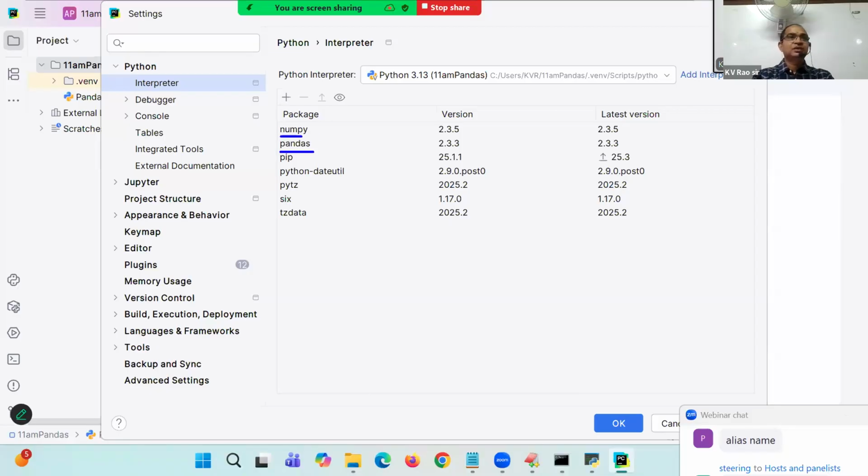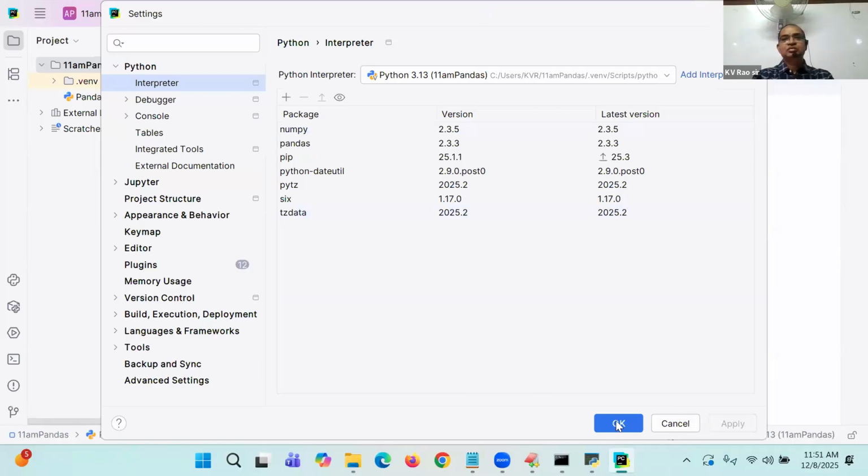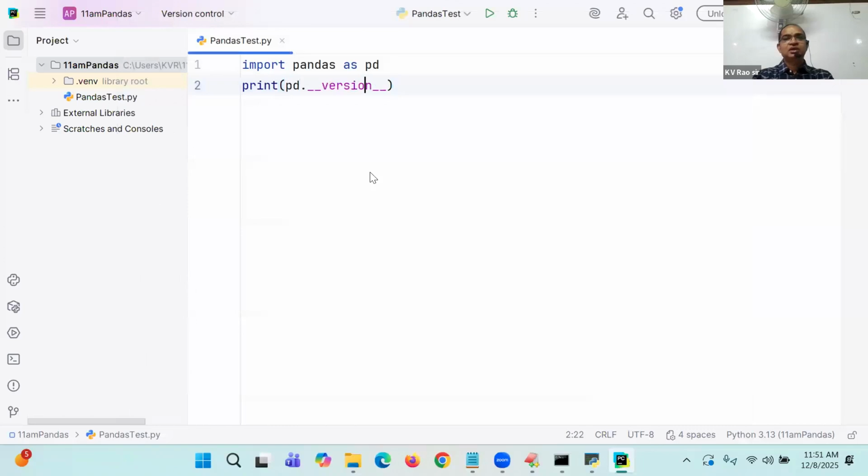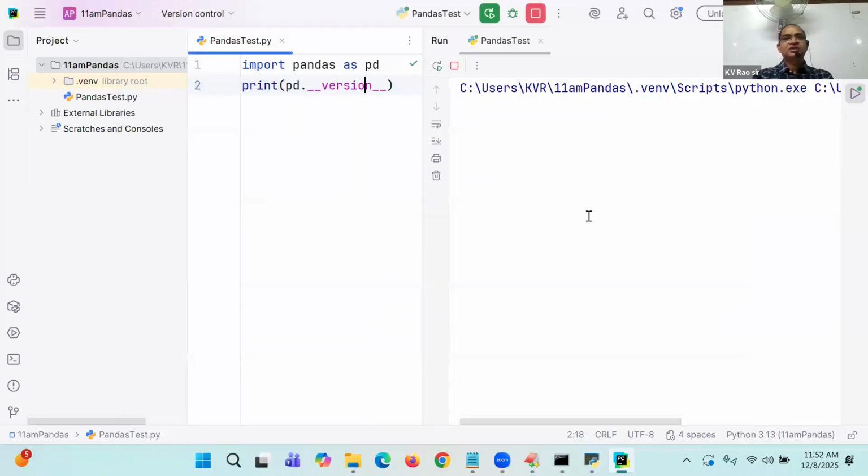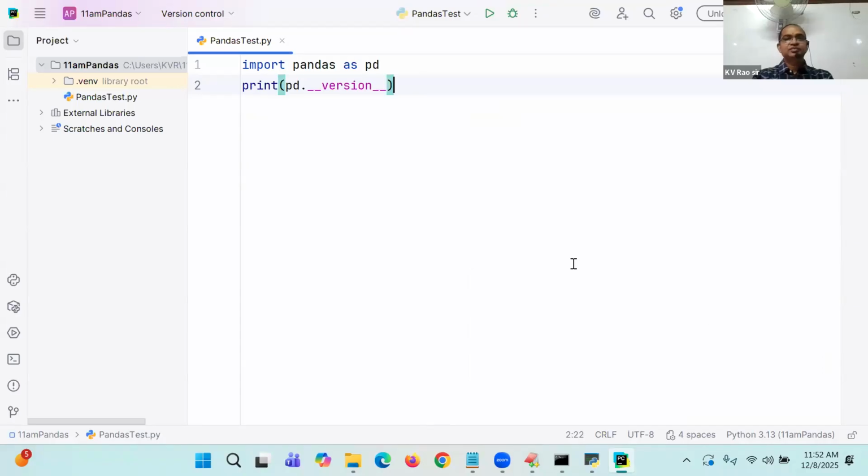What else is installed? NumPy. Pandas is built on top of NumPy itself. If you run it, you get the answer 2.3.3, which is the version of Pandas.